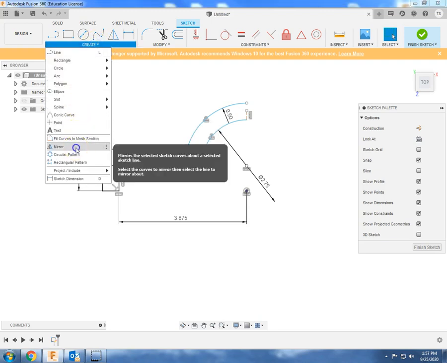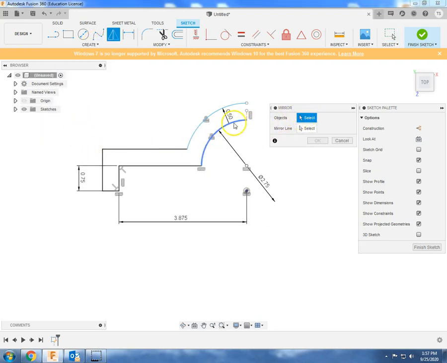Create mirror. What do we want to mirror? We want to mirror this, this, this, this, this, this, and this. We don't want to mirror this line because Fusion gets a little funky if you try. If we made that a solid line and tried to mirror that, it would try to split the line in half, and it would be all kind of funkiness. That's why it's a construction line.